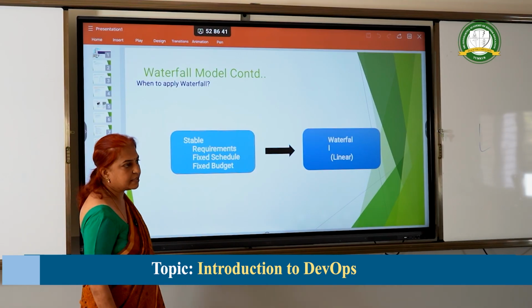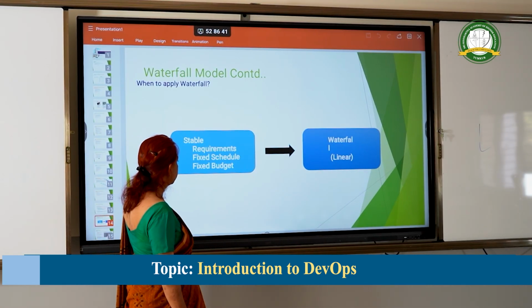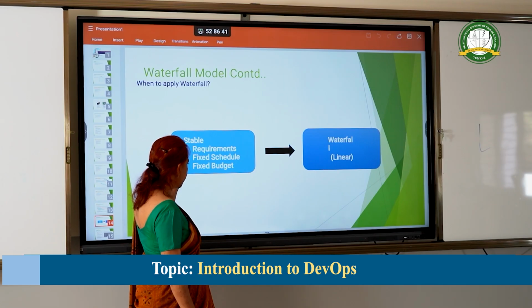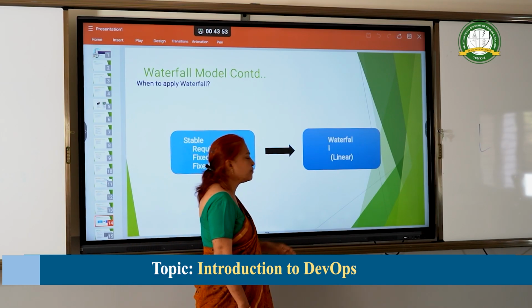Okay, when to apply this waterfall model? When there is a fixed requirement, fixed schedule, and fixed budget, then we can apply the waterfall model.